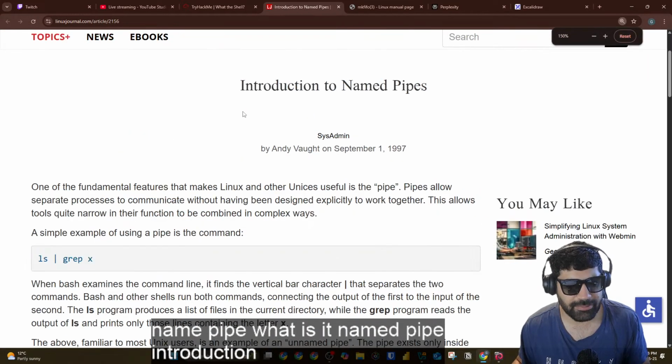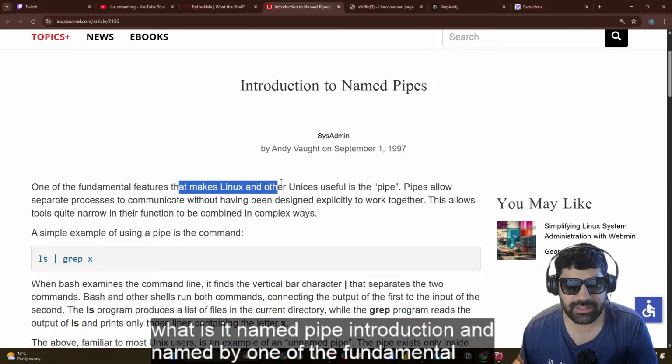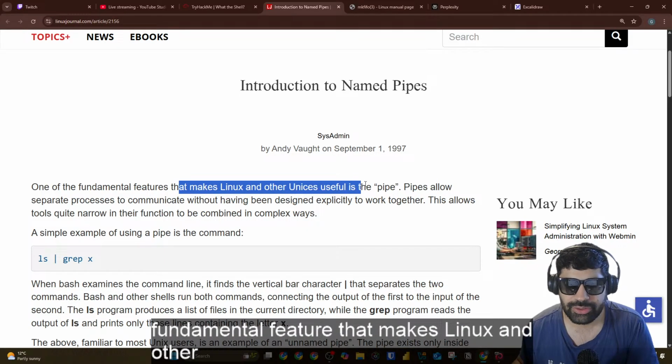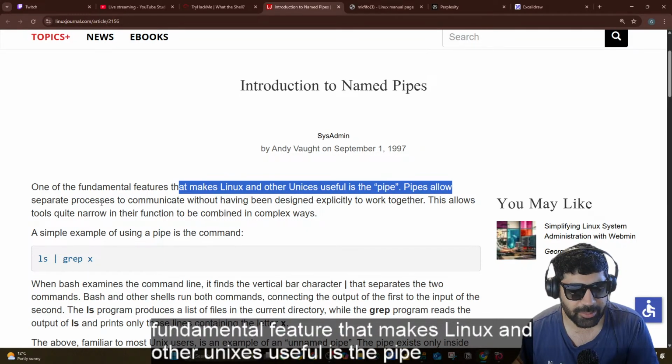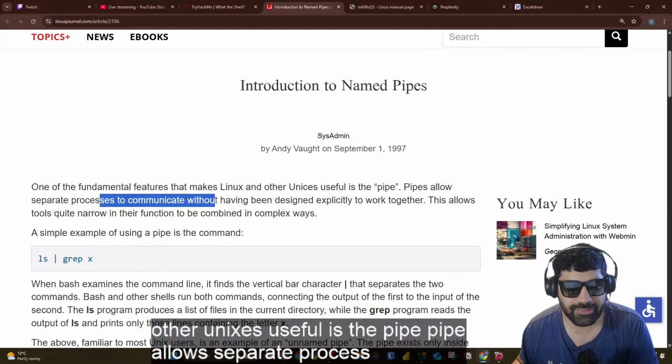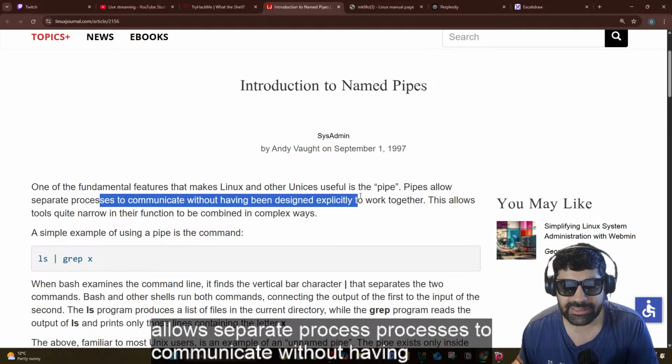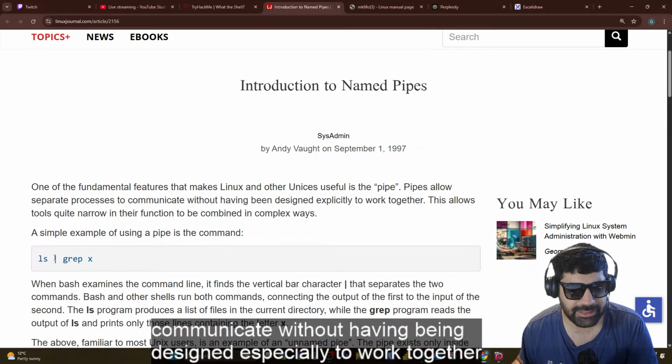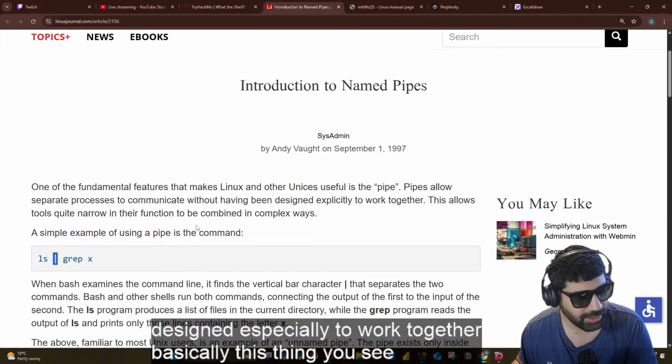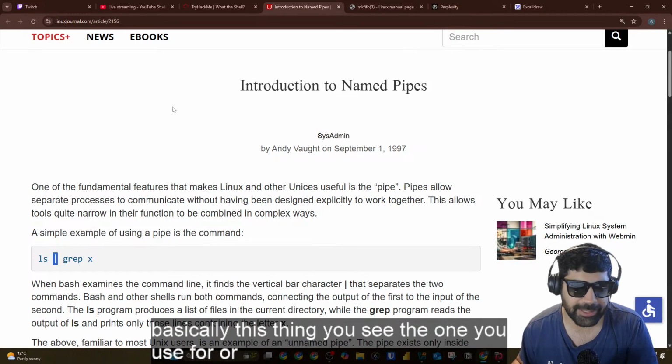Introduction to named pipe. One of the fundamental features that makes Linux and other Unixes useful is the pipe. A pipe allows separate processes to communicate without having been designed explicitly to work together. Basically, this thing you see, the one you use, is called a pipe.